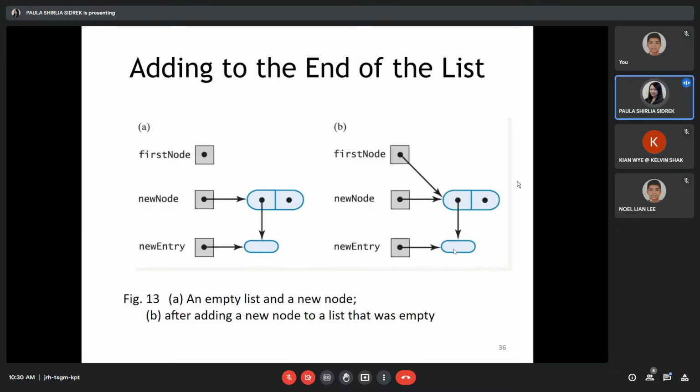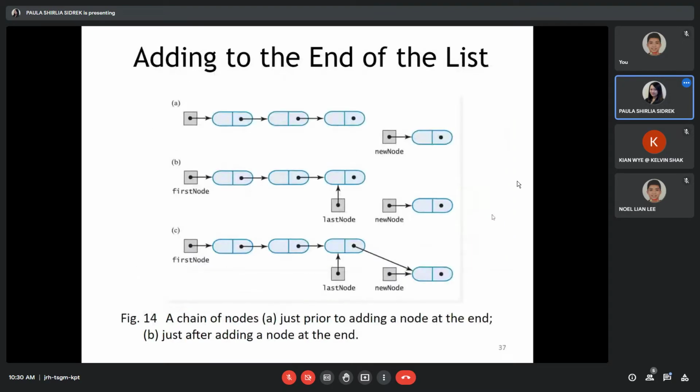Okay, so this is adding to the end of the list, which means that over here you will have the null value, because you are the last of the list. Okay, adding to the end of the list still.